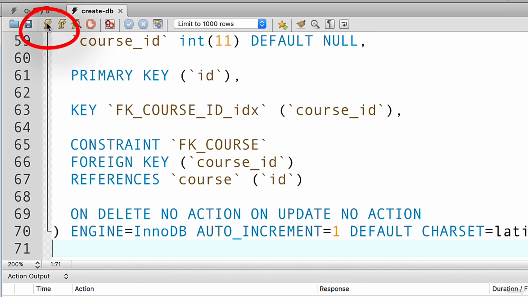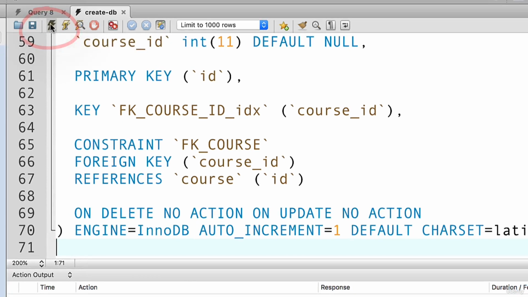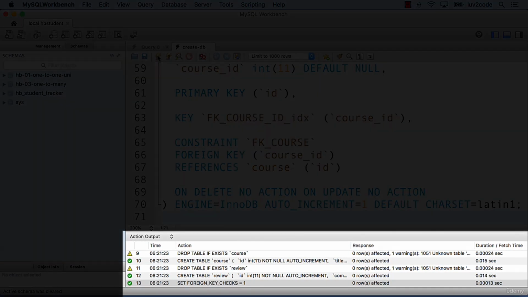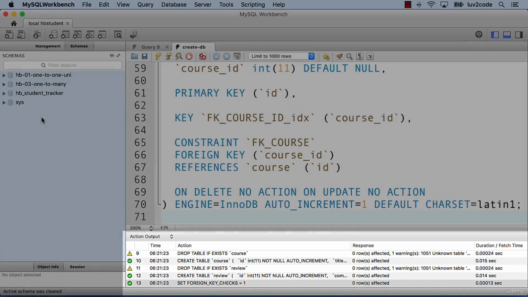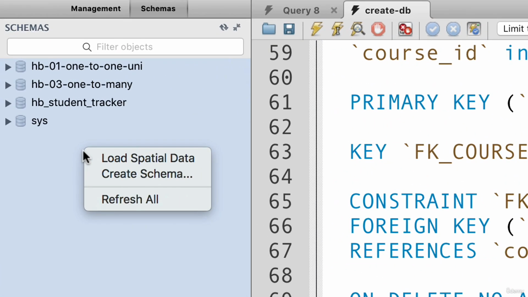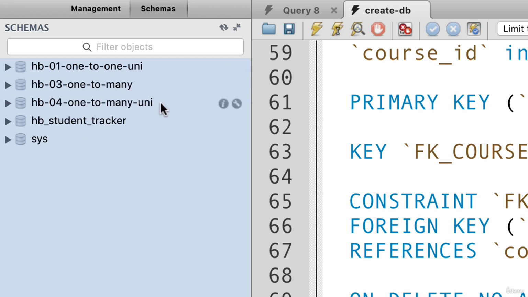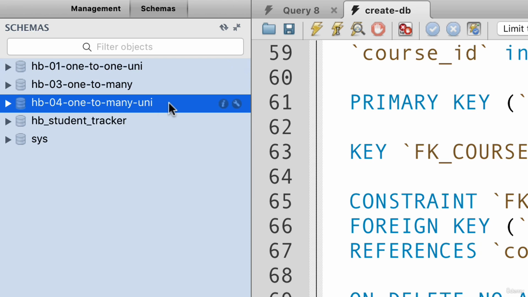Alrighty, so let's go ahead and run this script. So up in the top left on our toolbar, click on that gold lightning bolt and that'll execute the script for us. We should see at the bottom the results, green and yellow, those are all okay. Red is bad, but here, green and yellow, we're A-okay. Over on the left-hand side, we'll zoom in and select Refresh All. That'll show us our new schema, HB04 one-to-many uni. We'll go ahead and set that as the default schema.